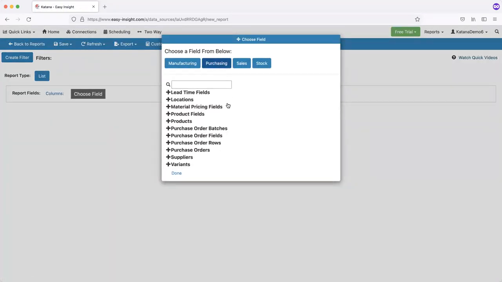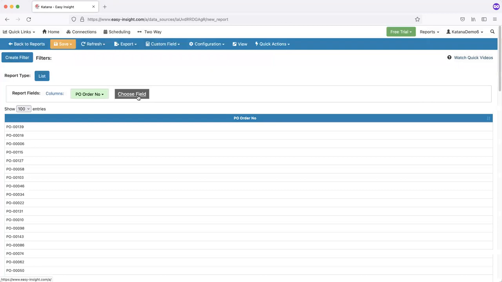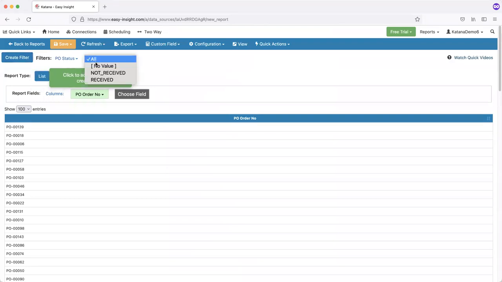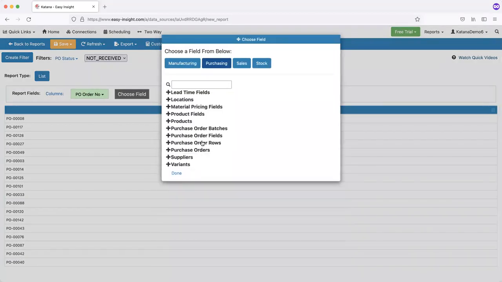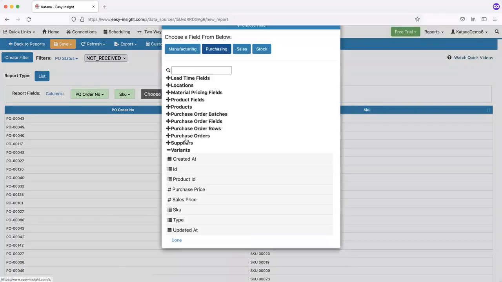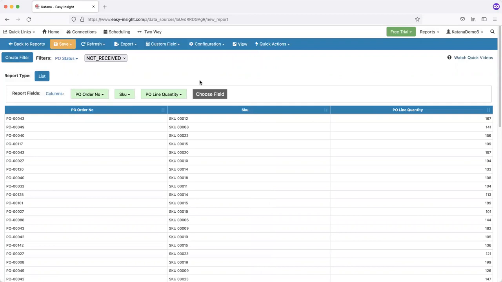And we have purchasing. So as far as looking at data of your purchases, you can look and see when the PO was created, who the supplier is, what the purchase order total is. So if we pull in the purchase order number, there we have our list of POs. We could create a filter on purchase order status, only looking at received or only looking at not received. So for our open purchase orders, we can look and see what are the products that are tied to those POs. What's the quantity? And so on.